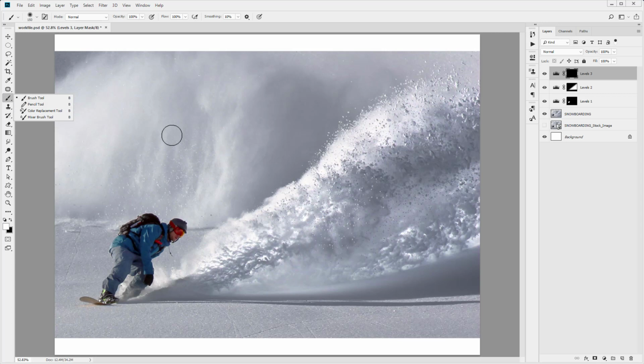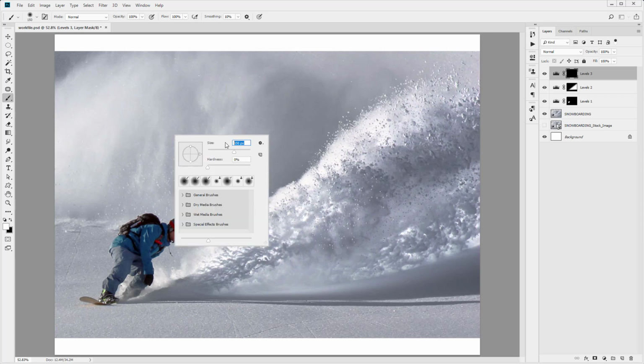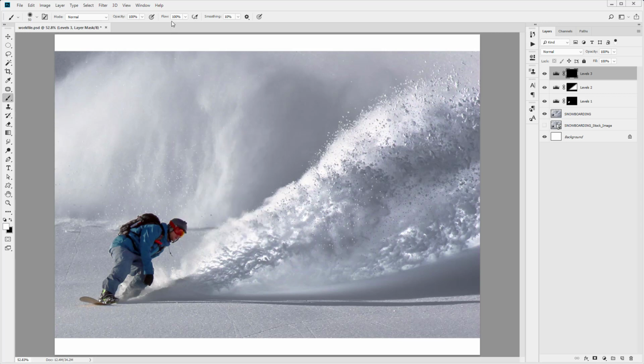I'm going to select our brush, maybe around size 50. We're going to have flow and opacity at 100% and we're just going to draw onto our layer mask, which is going to reveal this adjustment and brighten any area. So we want to brighten this area in front of the snowboarder here and maybe the little area just behind him here. So if we just click and start dragging in, you can increase and decrease your brush size using the open and close brackets on your keyboard.